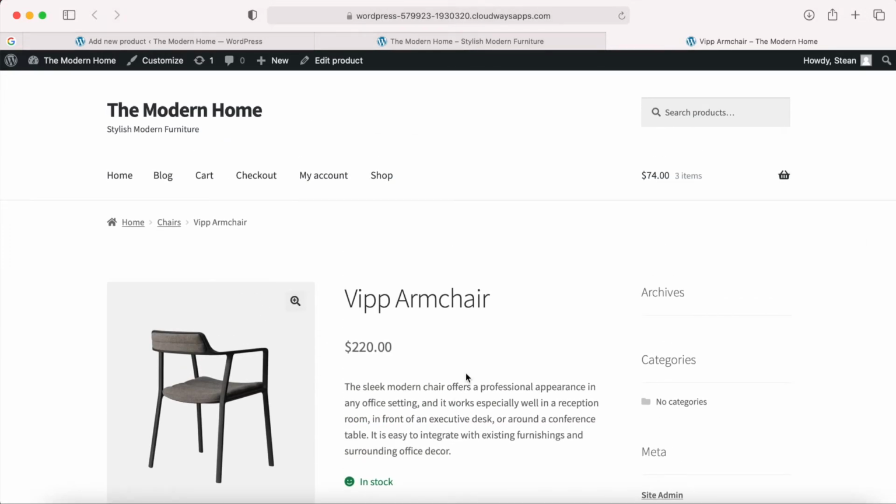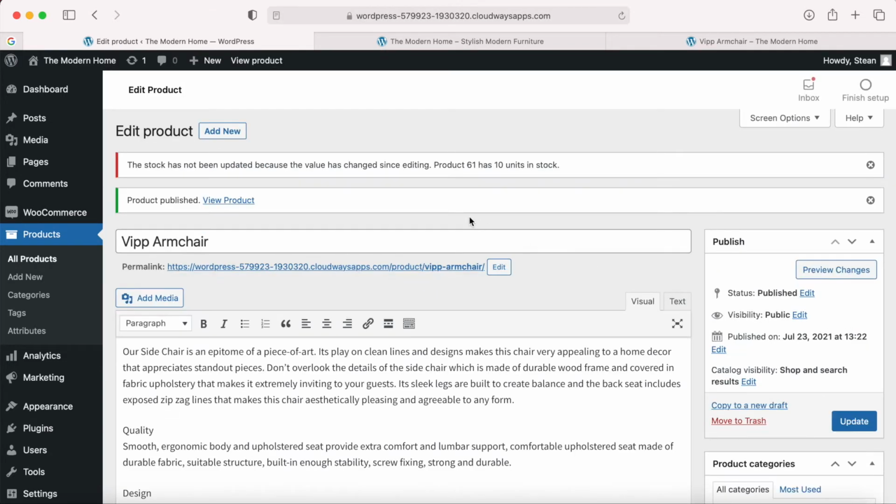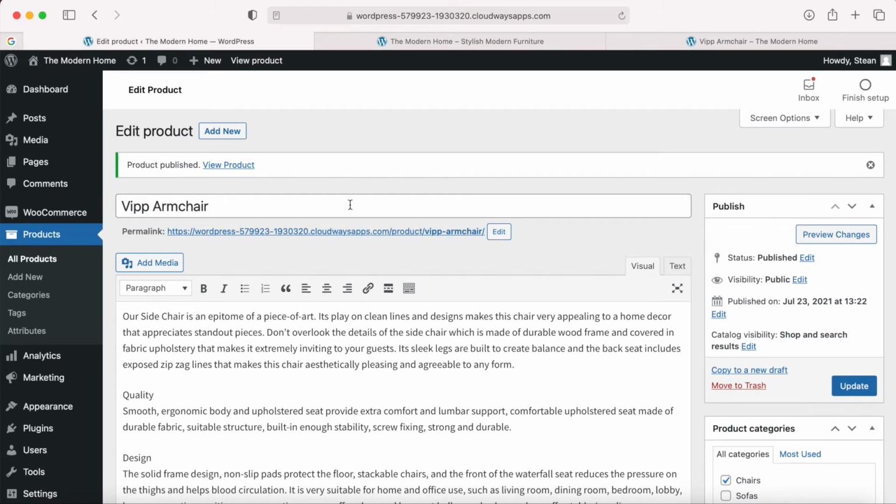And if all the information is correct and you're happy to publish this product, let's go back to the product page and then click the publish button here. Okay, so now the product is published. Okay, I see that there's a message here. The stock has not been updated because the value has changed since editing. Product 61 has 10 products in stock. Okay, I don't think we have to worry about that. Okay, so the product is published.